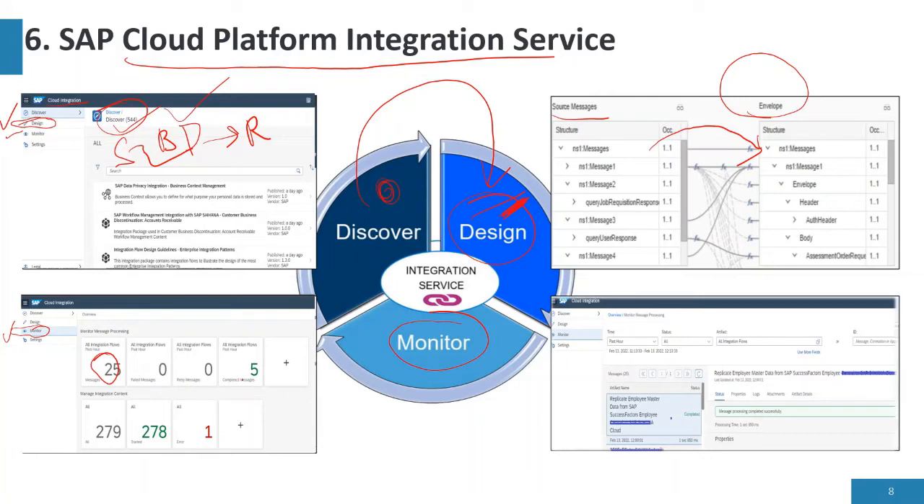Then how many got completed? There is 5. How many integration flows have we tried deploying? How many got deployed successfully? How many are in failure status? So this is just a small glance for you, so that you can understand how CPI screens look like.